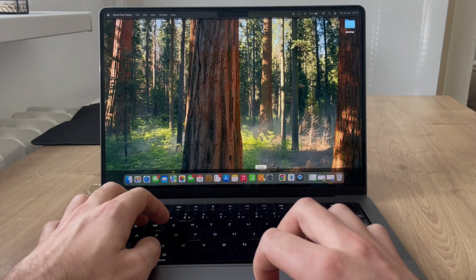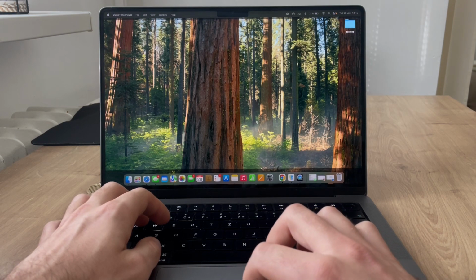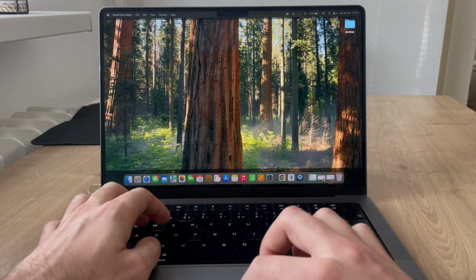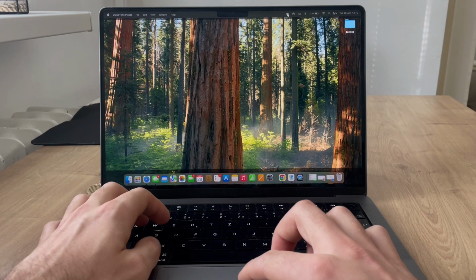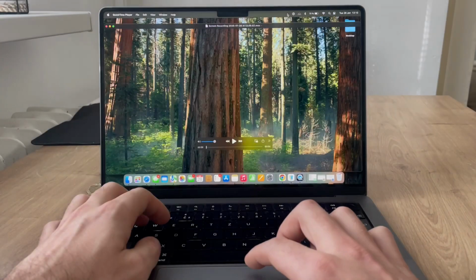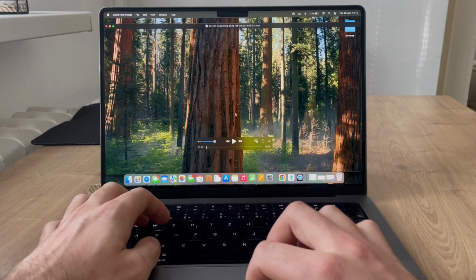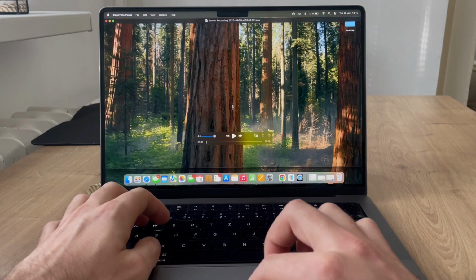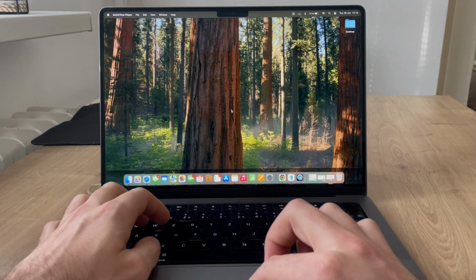Once you start recording, you will notice the screen outside the highlighted area gets dimmed. To stop the recording, go to the menu bar in the top right corner and click the stop button. As you can see, only the selected area was recorded.